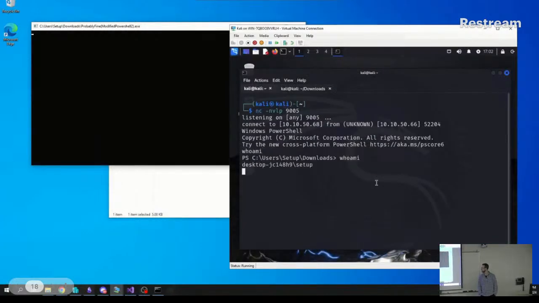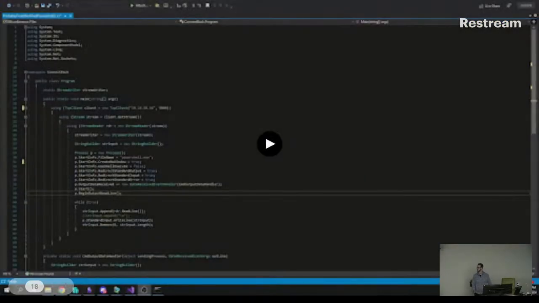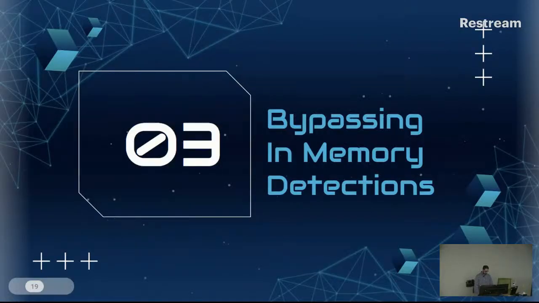Just like that, we used ThreatCheck to identify those bad bytes, found out what Defender was alerting on, changed that in our code, and we have successfully bypassed the signature detection for Defender. Cool. So that gets you past that part.